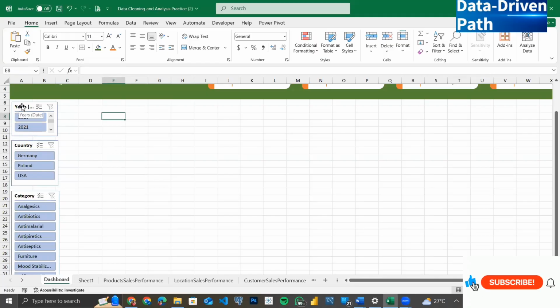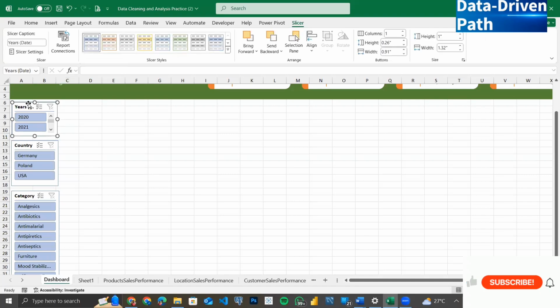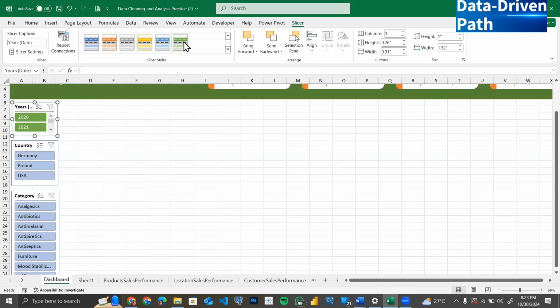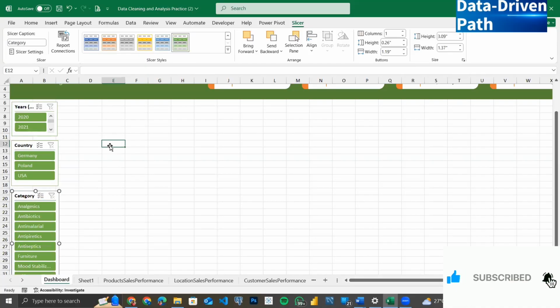I'll quickly work on the color. Click on this slicer. I use color green. So come to slicer at the top. Once you click on the slicer, at the top you have slicer. So in here, I'm going to work on the color. I'll click down, click this color. I'll click on country as well. I'll use this color. Click on category as well. Use this color.